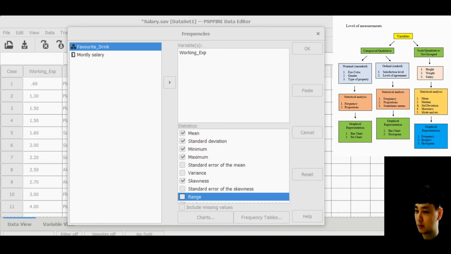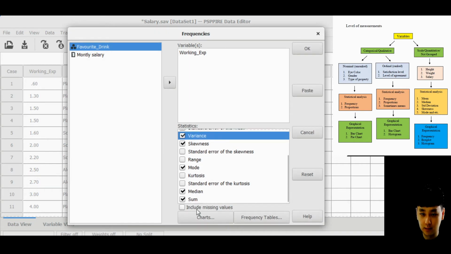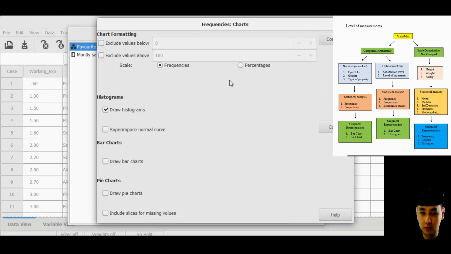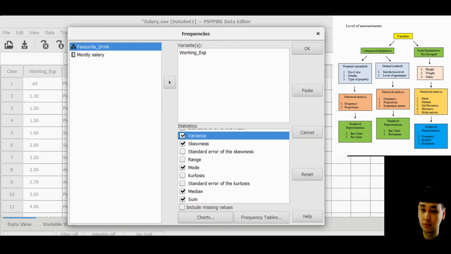Since this working experience is a scale, if you look at this scale, what are the suitable analyses? If you are scale quantitative, then the suitable analysis will be mean, median, standard deviation, skewness, and the suitable graphical representation will be frequency, box plot, histogram. So since this working experience is a scale, you can study the mean, standard deviation, variance. You can choose the chart also. Histogram is suitable. Click Continue. Then click OK.